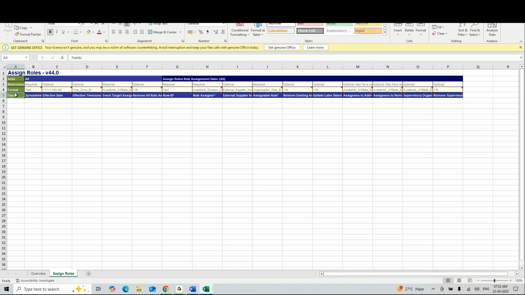In the fields we have the effective date, and the effective time zone, but it is optional. While doing the role assignment, it also asks for a time zone by default, but here it is optional. There is also the event target assignee field, and remove all role assignments. Like that, we have all the fields.